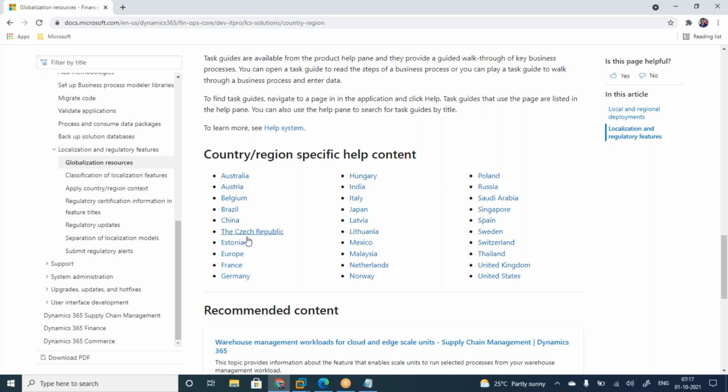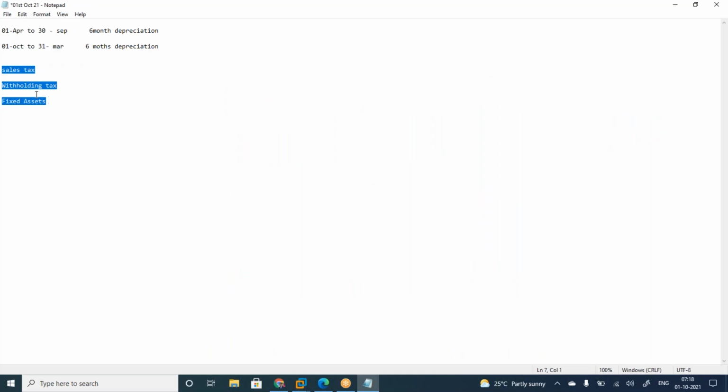So each and every country will have different functions. So one person cannot learn all these localizations. It is impossible. Okay. So based on the requirement where you are going to implement it, you may get a chance to implement. Then you can learn all these things.